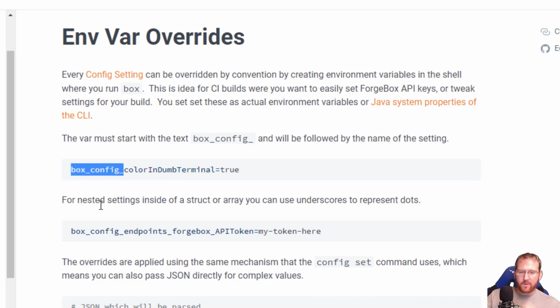So for example, if you wanted to force a dumb terminal to still output color, let's say you're running a CommandBox task runner inside of a Jenkins build, we could set this environment variable first, color and dumb terminal is true, and then that would be enabled.